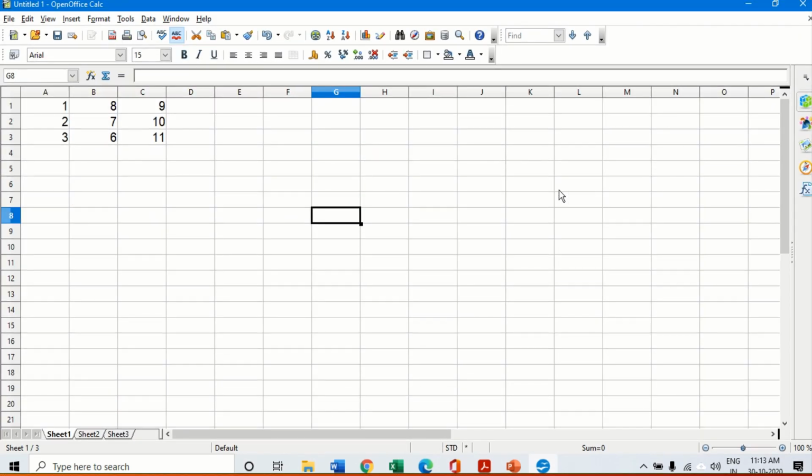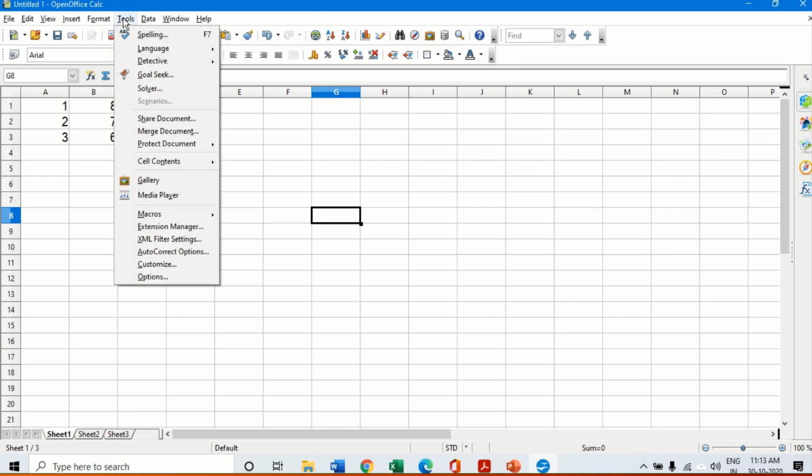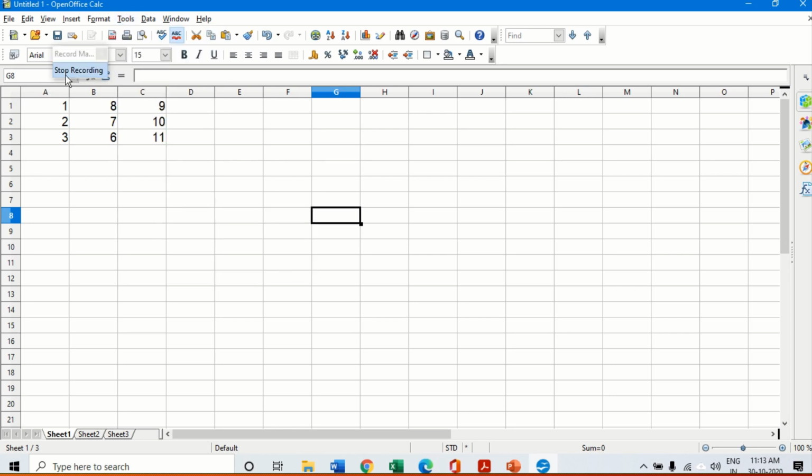So here on a new sheet called Untitled 1, I have written the numbers 1, 2, 3, 8, 7, 6 and 9, 10 and 11. Now I am going to start recording a macro. Click on Tools, Macro, Record Macro. Now my macro has started recording.